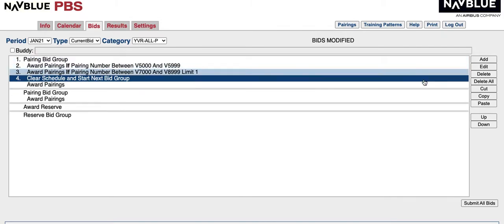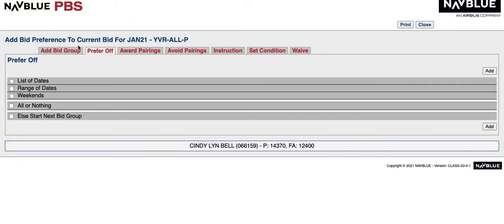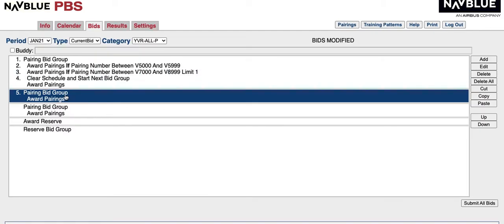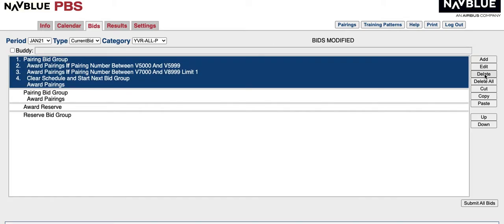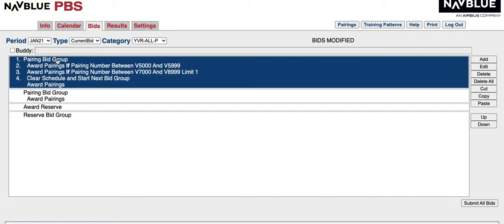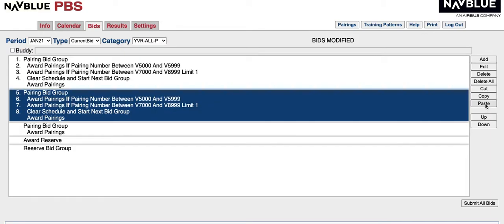There's two ways to create another bid group. I can either go to add bid group, select pairings bid group, and then I've got another bid group and I would start from scratch. I would like to do it the quick way, so let's delete that line. And I'd like to copy this bid group. In order to highlight this bid group, click on the first bid line. I like to think of the first bid line of every bid group as the title. So click on the title, copy, and simply paste. Now you've got two identical bid groups on top of each other.